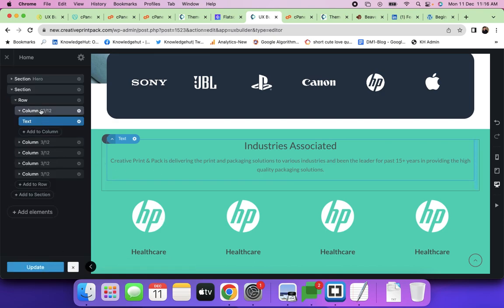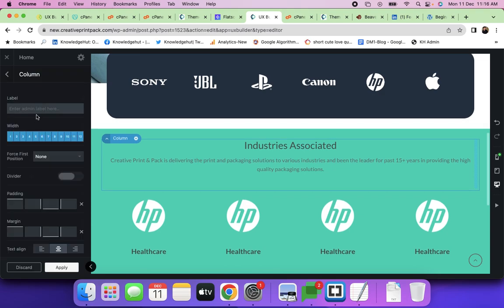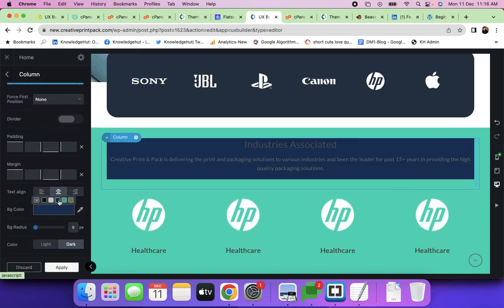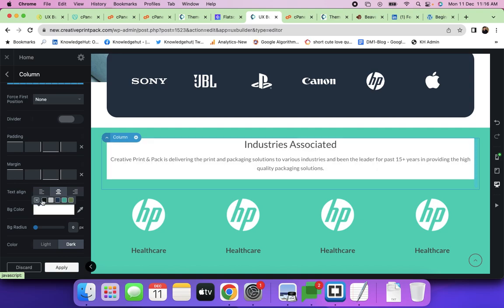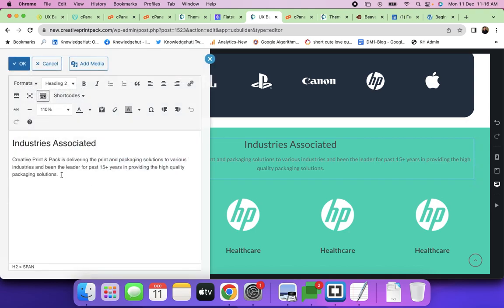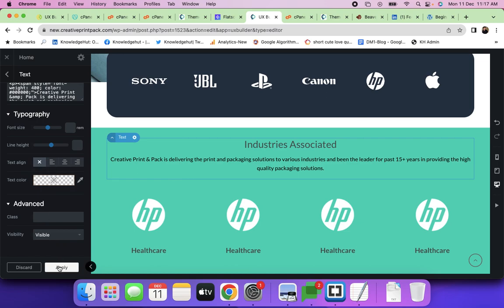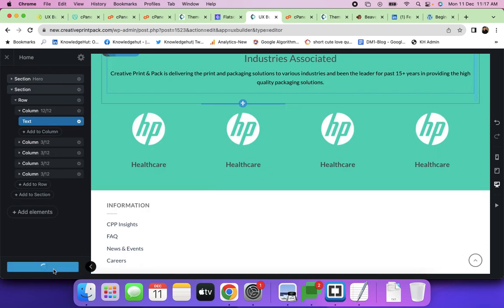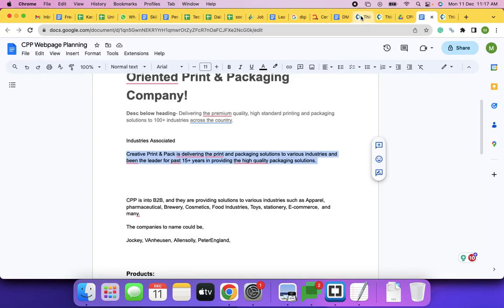Now in the text column, only this column I want to change the background color. It's looking odd, so we'll not change that color. Or maybe this text, by default it's just one type of color. I can change it to dark black. Okay, update. Now take a look at how it looks.